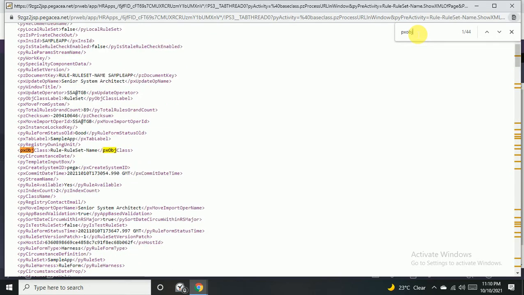Then search for pxObjClass. Now you can see this red color is the starting point and yellow color the ending point. Within this you can see the rule set name. So this is the instance of this rule set. In the previous version, we also had rule set version. Now it has changed, but you can use the rule set name.